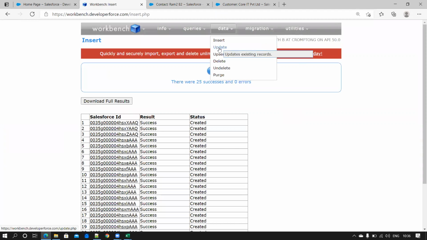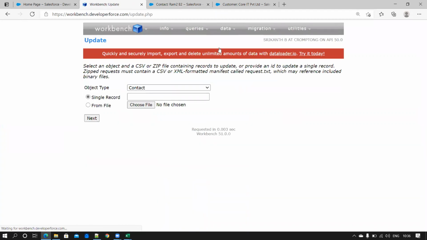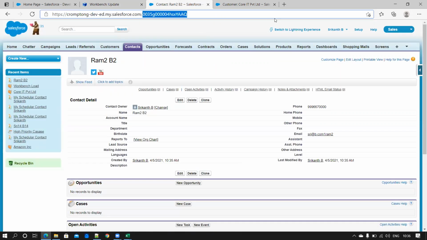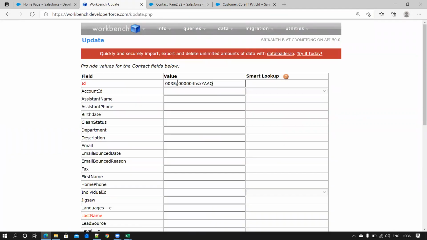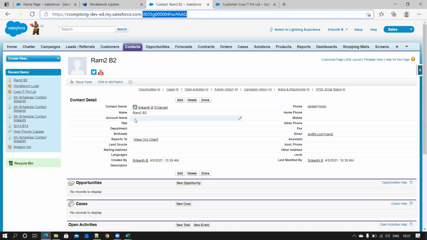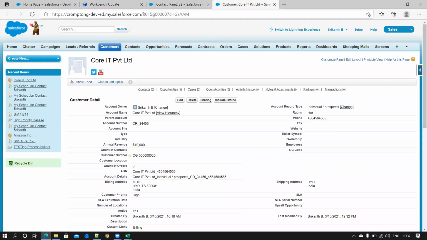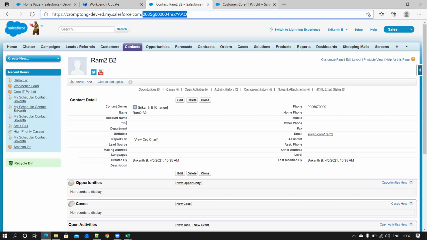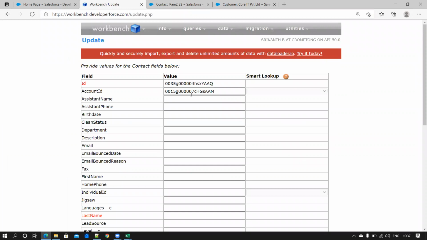Similarly, you can update your data. But when you are updating your data, the record ID is mandatory. Without the record ID, you cannot update the existing record. So let me provide the ID here. I just want to update this account name. The account name is already available. Copy that one and paste that ID. As I said earlier, in the last session also, whenever you work with reference fields, you have to do it with the record ID.